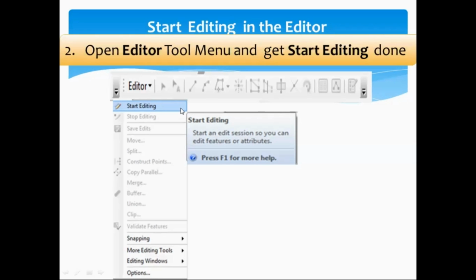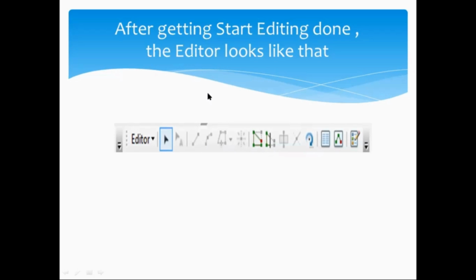Yes, if your permission is there, do I click on the start editing option, Mr. Zainali? Yes, sir, please. I'm going to click this. Okay. Once we have done start editing in the editor in the ArcMap software, you can watch the editor like this. Some of the tools within the editor tool are enabled here after start editing is done in the editor.